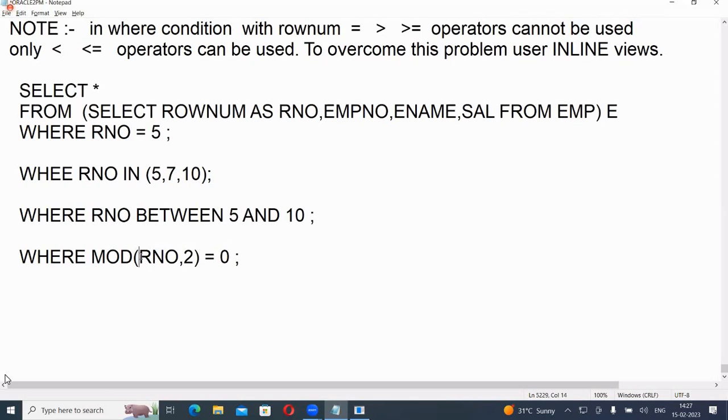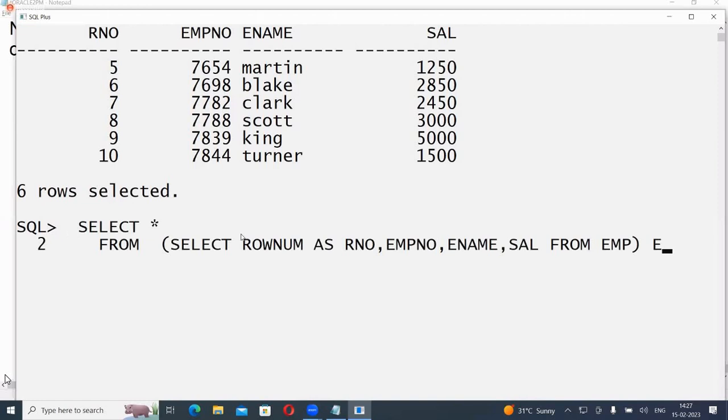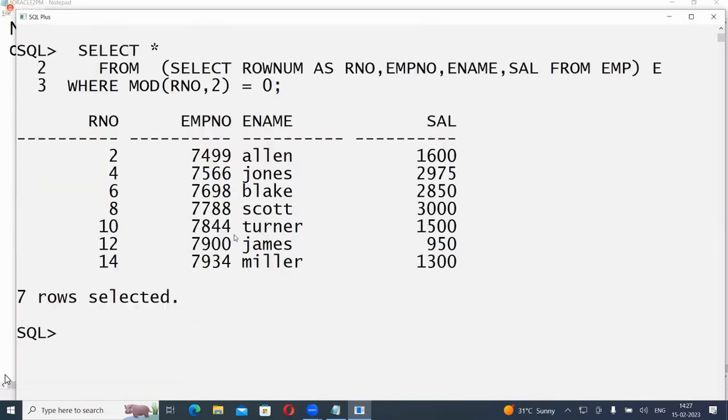Second record, row number is 2. 2 divided with 2, remainder is 0. Selected. Third record, row number is 3. 3 divided with 2, remainder is 1. False. So this query returns what? Then where what? Where mod of row number comma 2 equal to 0. 2, 4, 6, 8, 10, 12, 14.